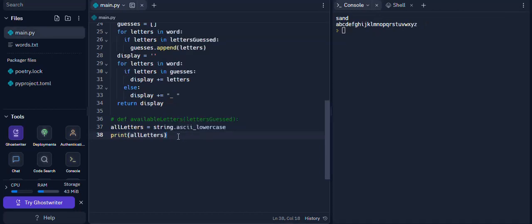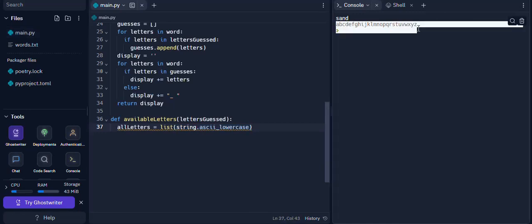But now what I'm going to do is convert this one string into a list where each element is a lowercase letter. The way I can do that is to cast all letters into a list. I just need to write list and open and close parentheses, and in the parentheses put string.ASCII lowercase. So I'm converting this into a list where each element is a lowercase letter.